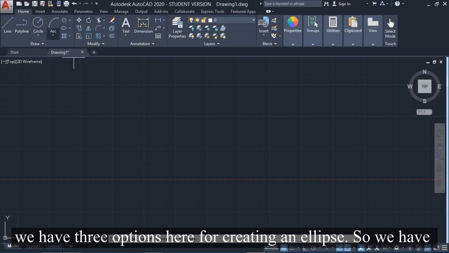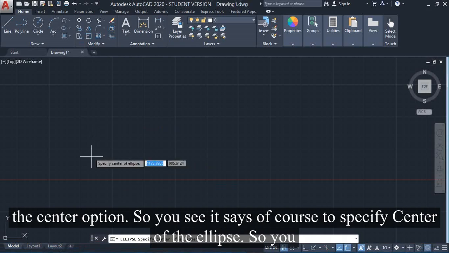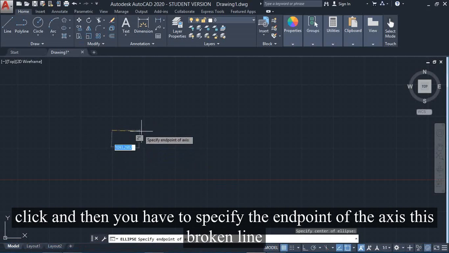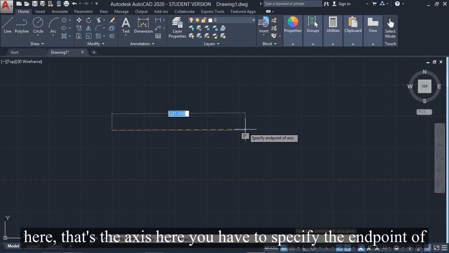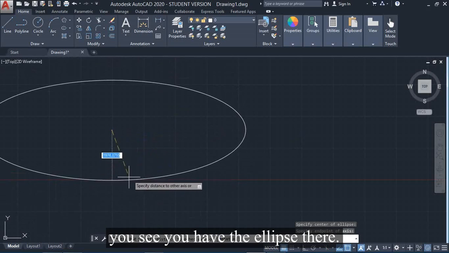So we have the center option. You're going to select center. You see it says, of course, specify center of ellipse. So you click, and then you have to specify the end point of the axis. This broken line here, that's the axis here. You have to specify the end point of the axis. Once you have done that, you see you have the ellipse there.